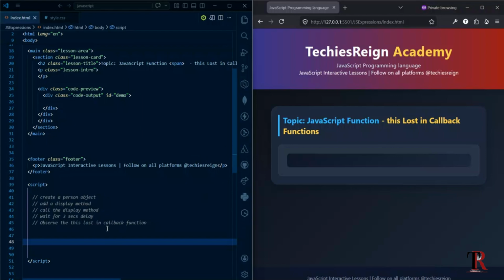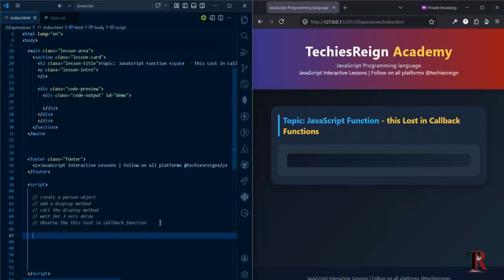In my script tag, I've added some comments. These are the steps we can use to make the example. We create a person object, we add a method, we call the method, then wait for some milliseconds and observe what happens after that 3 milliseconds. So I'll go ahead and make a person object.